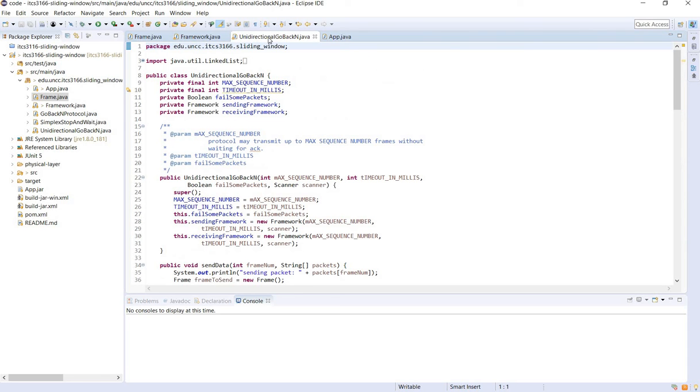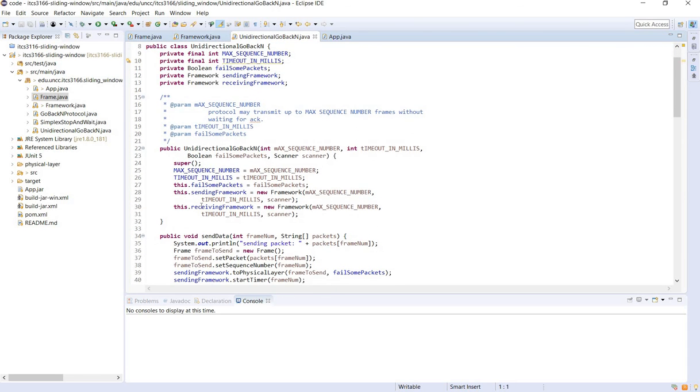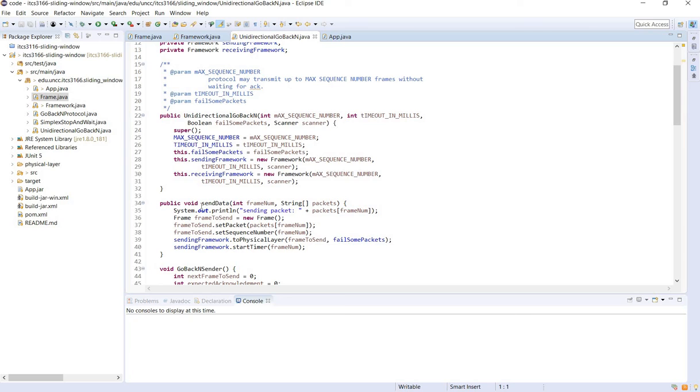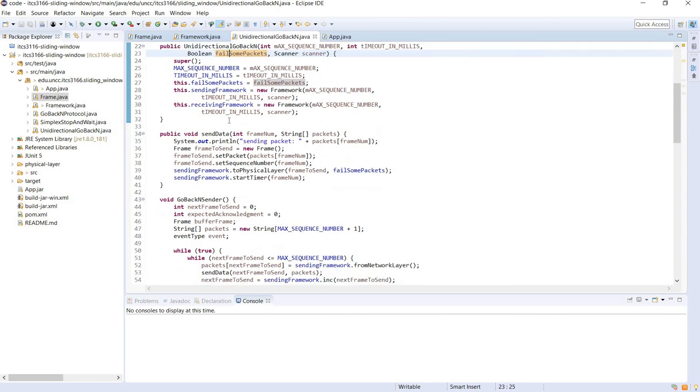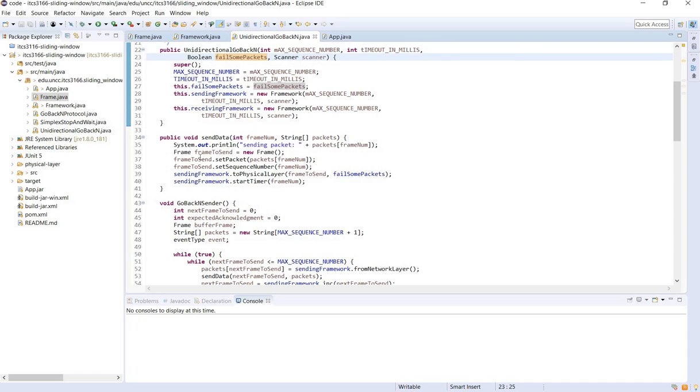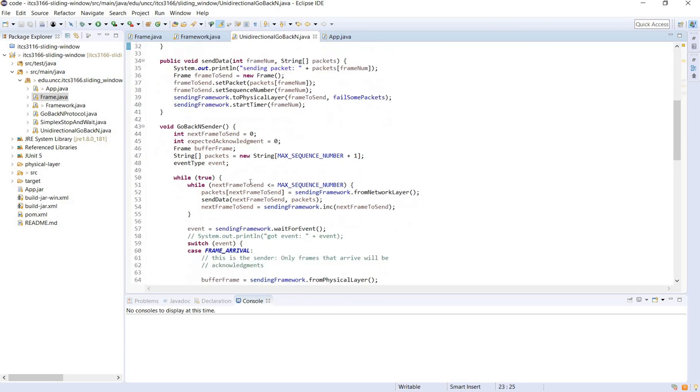Pretty simple. Unidirectional go back n is what we were specifically asked to implement. Well, it wasn't specified whether the protocol needed to be unidirectional or not. We chose to do unidirectional because that was much easier. The send data function just adds the acknowledgement number and the packet to it, and then puts it on the physical layer and starts a timer.